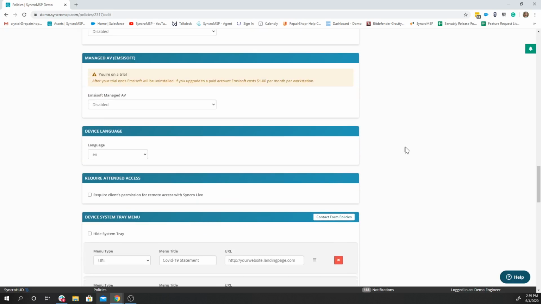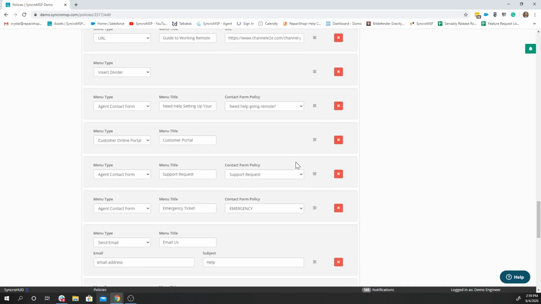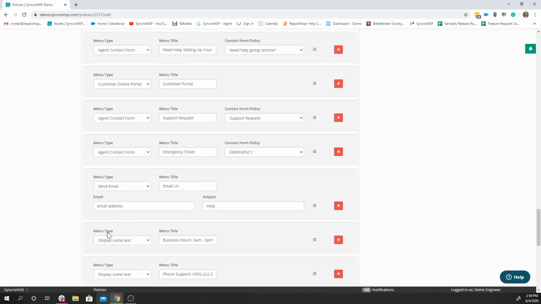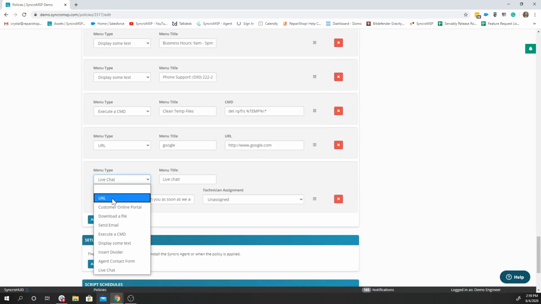If we continue further a little bit down here in the policy, you'll see that system tray menu. This is where, on that machine that I was showing you Syncro Live, I had a ton of things listed in that icon. It's all pulling from here. I'll just grab one so you can see. You can, of course, just throw a URL. Maybe you want to send them to your website. This is the online portal, of course. But this agent contact form, this is where you can create those forms where your customers can create tickets and gather screenshots right from the system tray icon. Then, of course, this is where you enable live chat.